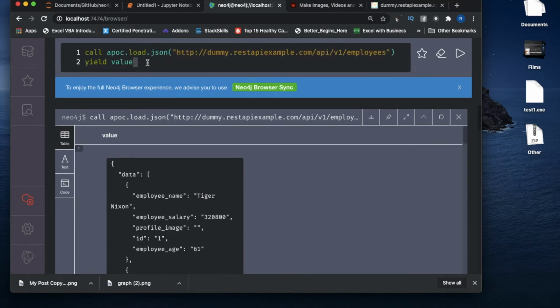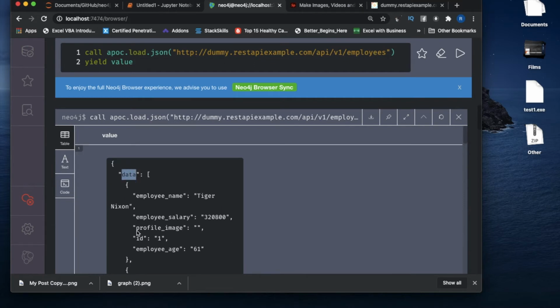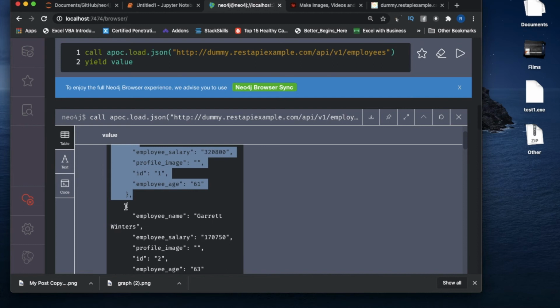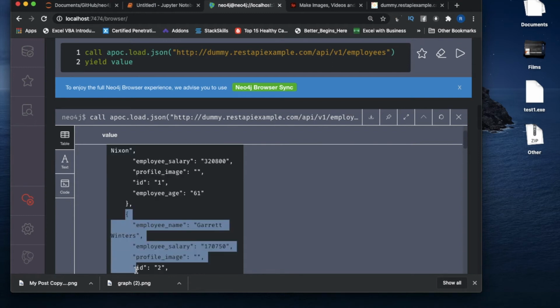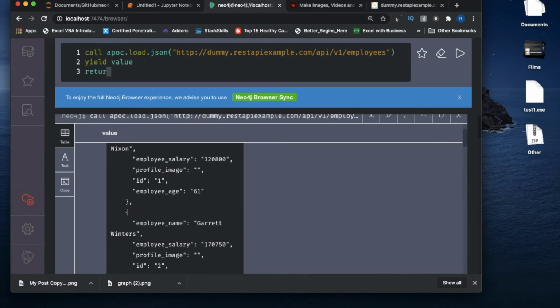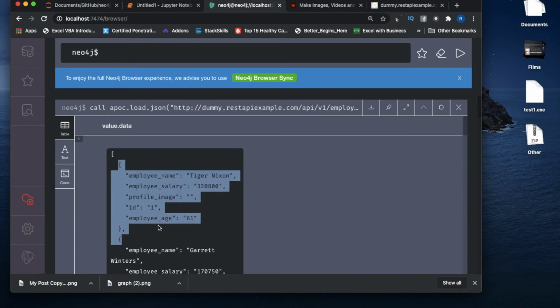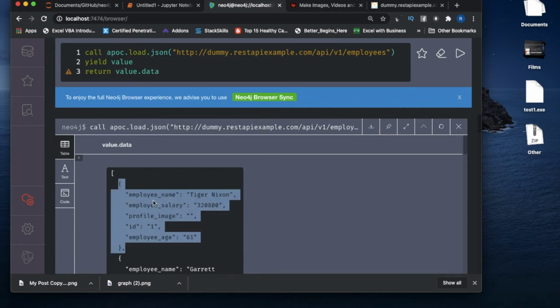Same thing, value, and in the value I have this thing called data, right? Within the data I have everything. The data is present inside this list, and every element inside the list is itself a dictionary. So this is value, and if I write return value.data, it is going to give me the whole list. Now you can iterate through this, unwind it, and loop through each and everything from here. But I'm not going to do all these steps in this tutorial.